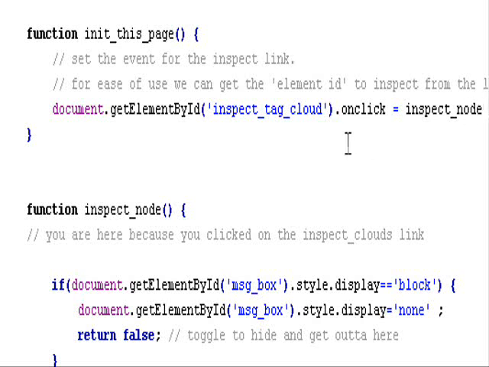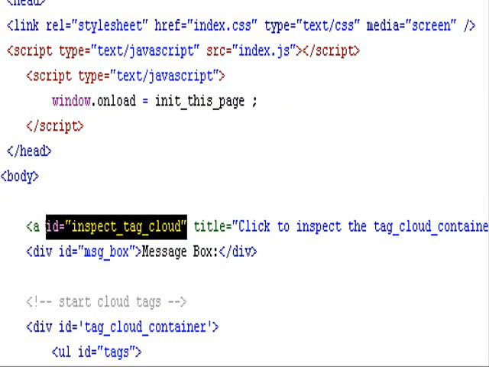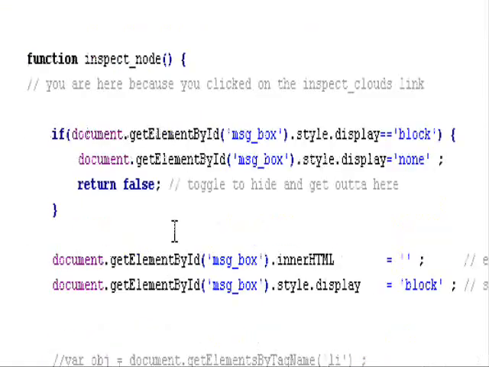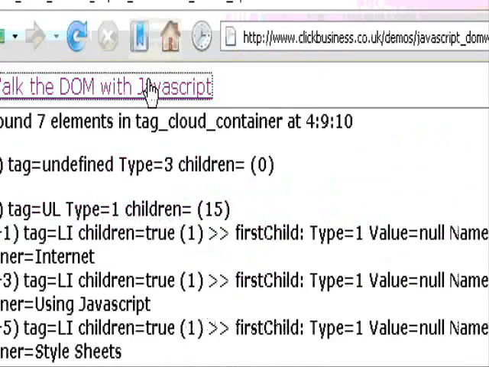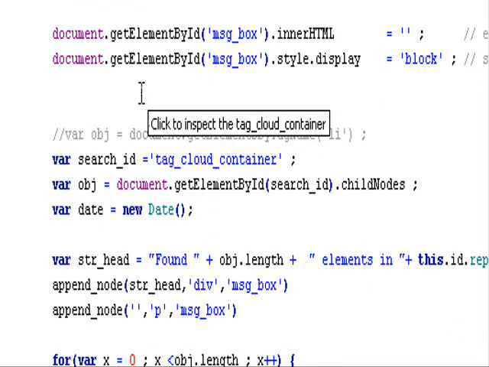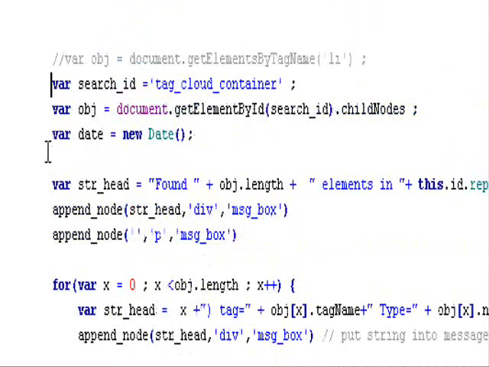Okay, the initialization, dead easy. All we're doing is putting an on-click event handler onto the tag that's in the HTML page, which will kick the whole show into life by calling inspect node. Inspect node has a primary function of deciding whether to show or hide the text. It's a toggle action that I put on most of my pages so I can clear rubbish out of the way. Okay, and after that it continues to go down the page. Of course we blank out the original message box, we clear that and make it visible, and then continue down the page because we're going to inject a message into there.